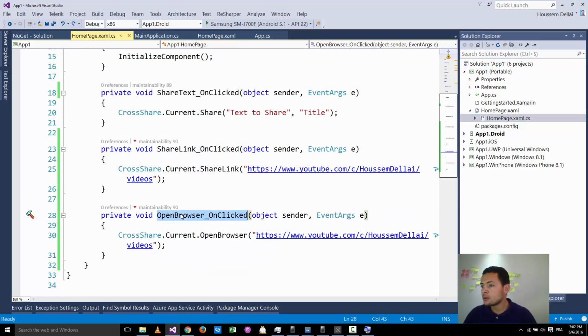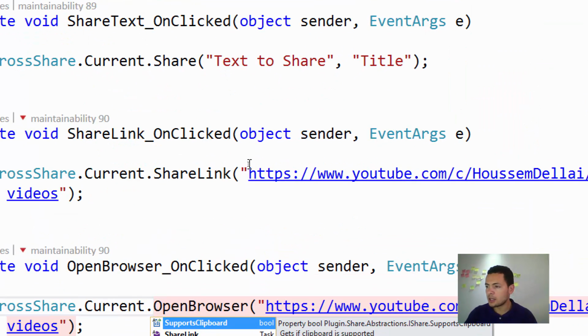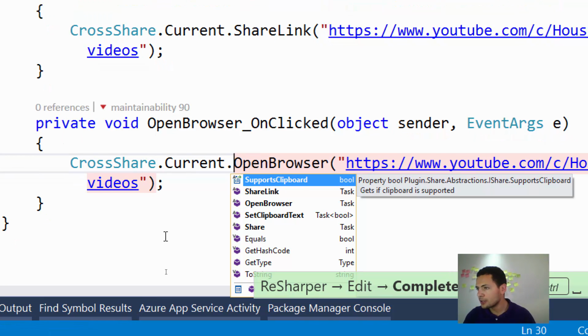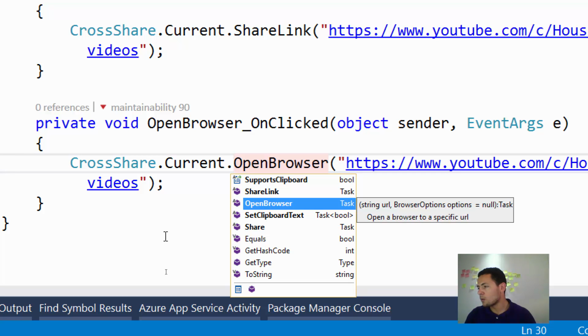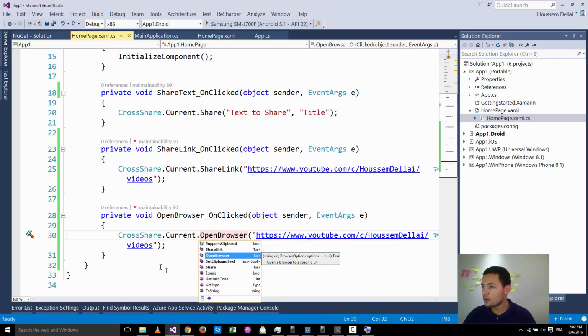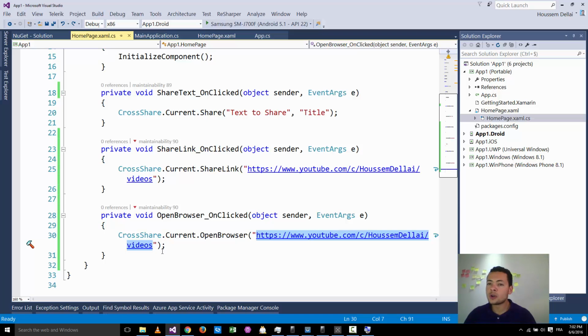The third one is opening the browser. How can we open the browser? We use the same object, CrossShare.Current.OpenBrowser, which is displayed here as one of the methods inside the CrossShare.Current object. So opening a browser supports one required parameter and one optional. The required parameter should be the URL you want to launch on your mobile browser.